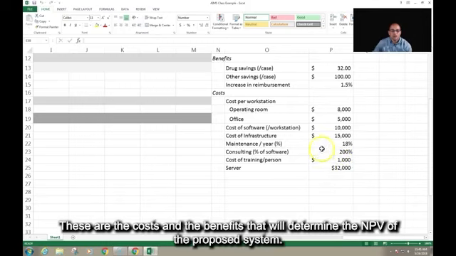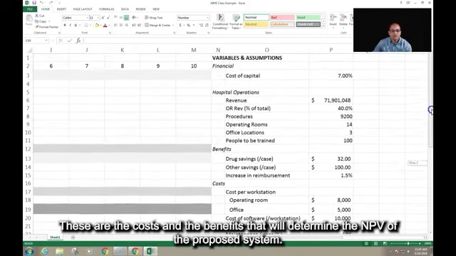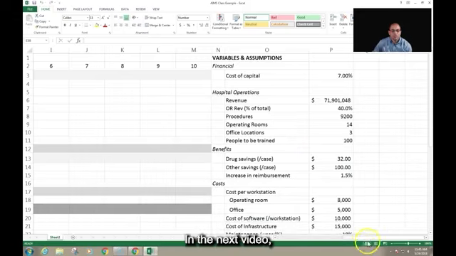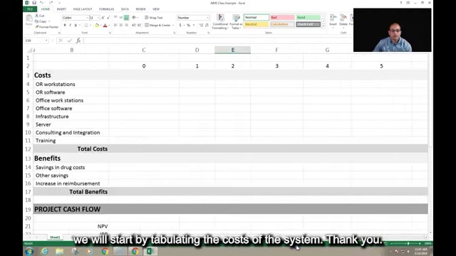So these are the costs and the benefits that will determine the NPV of the proposed system. In the next video, we will start by tabulating the costs of the system.